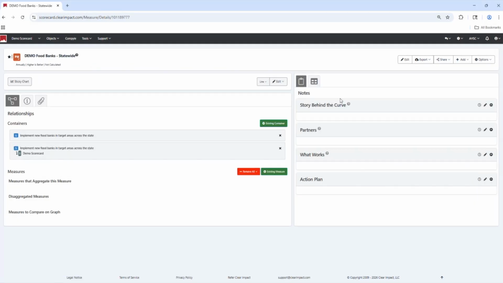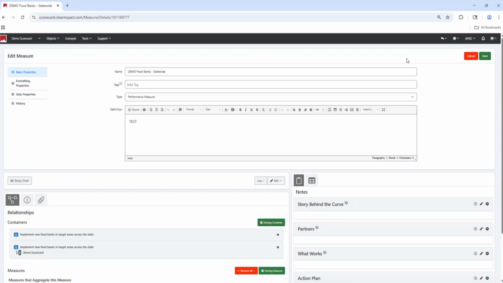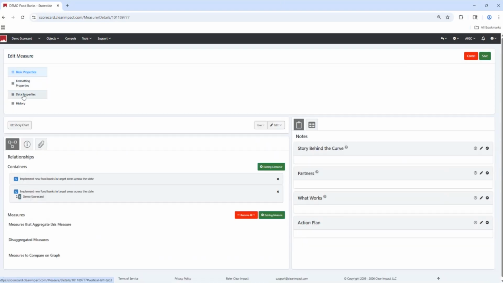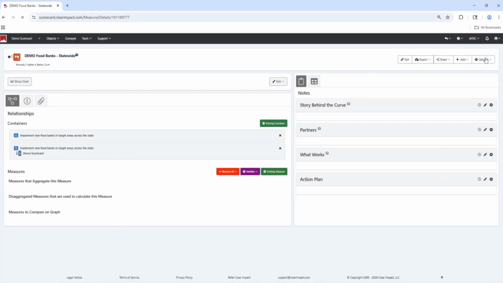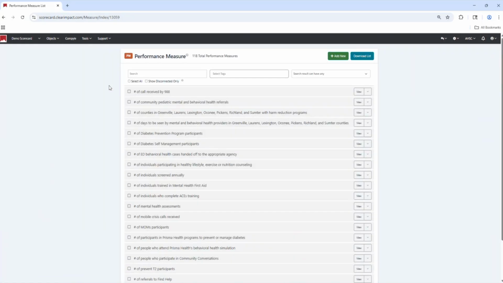We'll click into this measure, go up to edit, and go down to our data properties. Right now it's not calculated, but we're going to change that to where it says sum. Once that's here, press save. Now once that's saved, you'll need to go back into the objects option and click on performance measures again. Be sure that you add the new option instead of utilizing any of the existing measures.